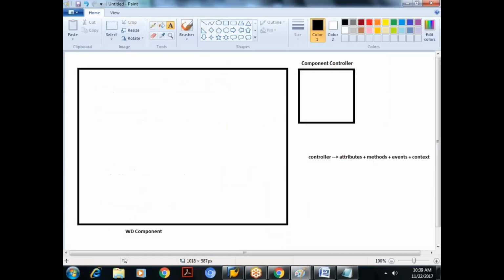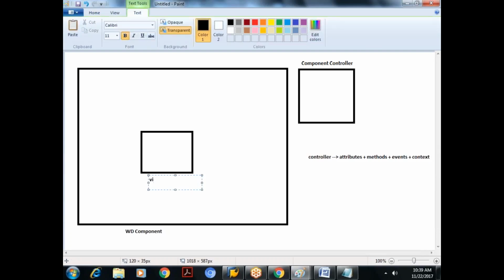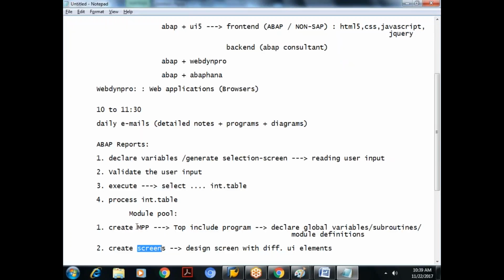Here in web applications, we call them views. You can assume this view is similar to a screen. What is the purpose of a screen? To show the content to the user. So in Webdynpro also, whatever content you want to show to the end user has to be placed on top of a view. So a view is similar to a screen.